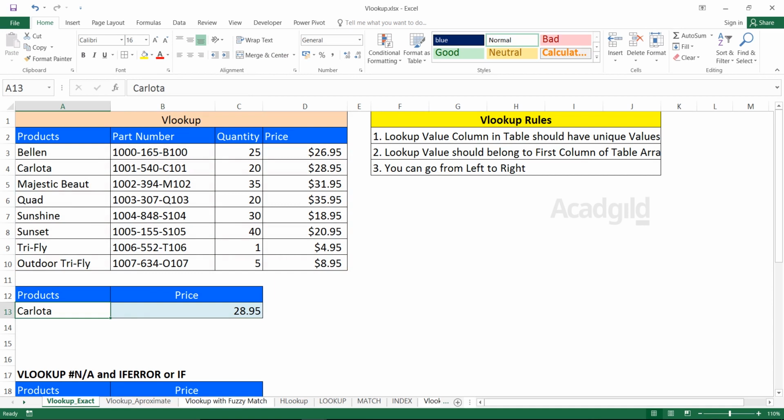Let us try with some other product. I'll type Belen, 26.95. Belen has 26.95. I'll try for Sunset. Enter, 20.95. Let us verify, and Sunset's value is 20.95, which is absolutely correct.